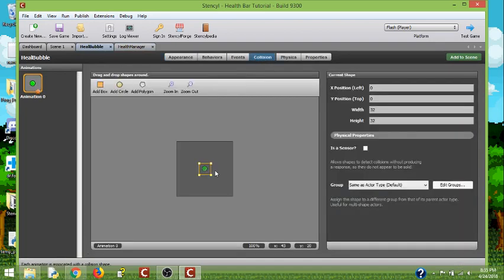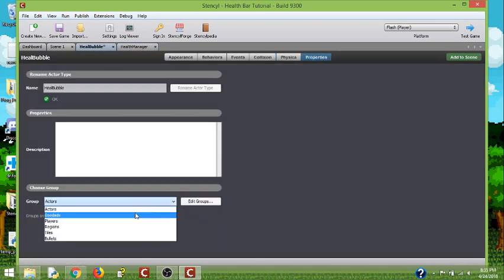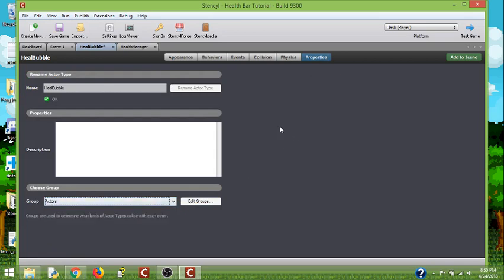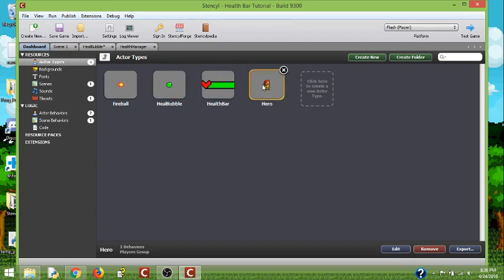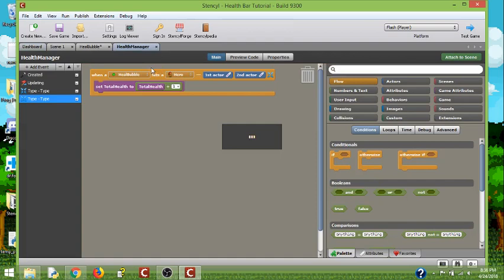It has collision detection. Let's set it to an actor. Set it to an actor. And we'll set the hero. He's in the players group. He's already set there.